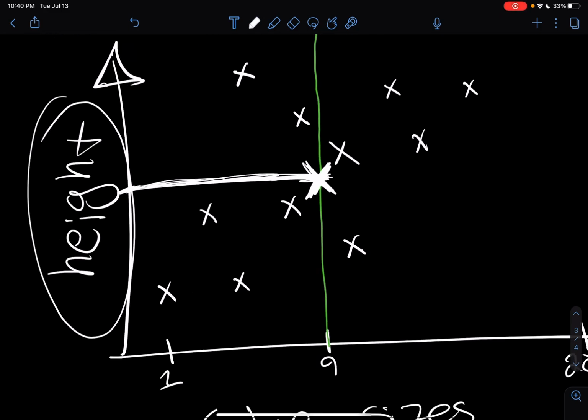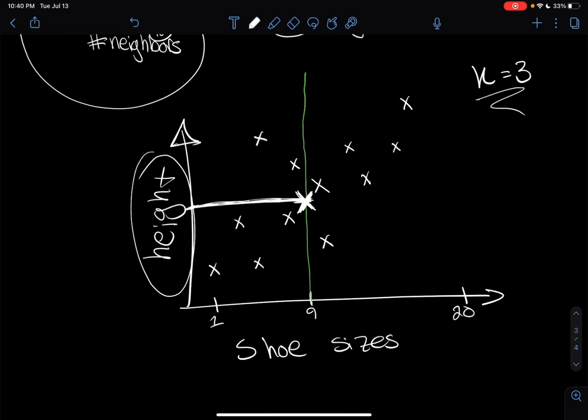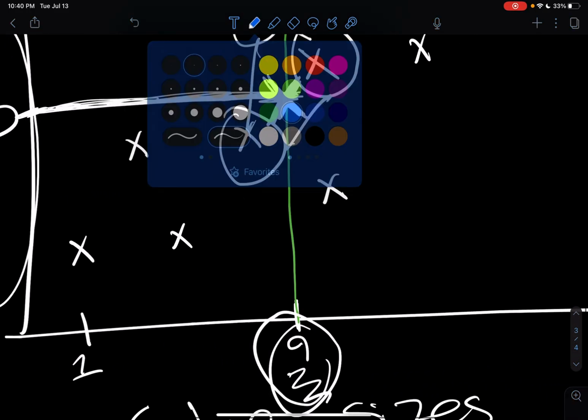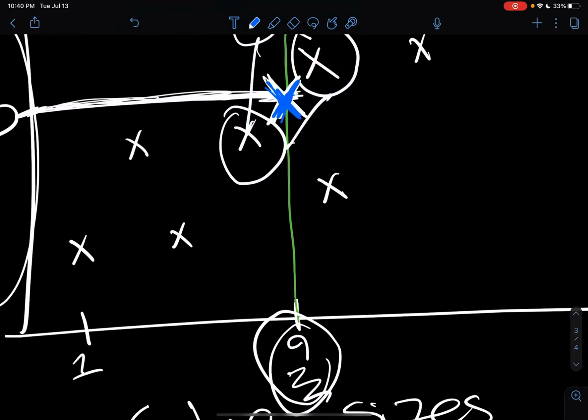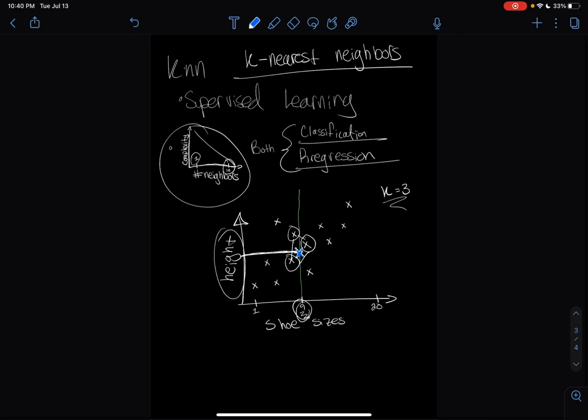Okay, that's how K-nearest neighbors works for a regression problem. You take the 3 nearest neighbors for a given input, and the average of those 3 neighbors will determine your corresponding output. Okay, so that's K-nearest neighbors.